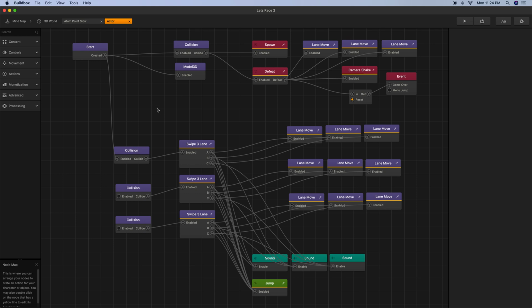Start, collision, defeat, change speeds, or collision with a different object. Okay, this is collision with the cube part, which is my enemy, essentially. This is a different object. I want to change the state again. Okay?